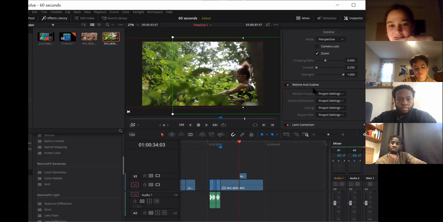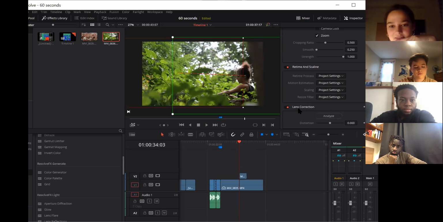I've never used these. And then this one, I think I tried it one time, and you might have to pay for DaVinci Premium, because this would have been cool: you can warp your shot and give it a fisheye effect, or it's supposed to counteract the fisheye effect. But yeah, you might have to pay for that.